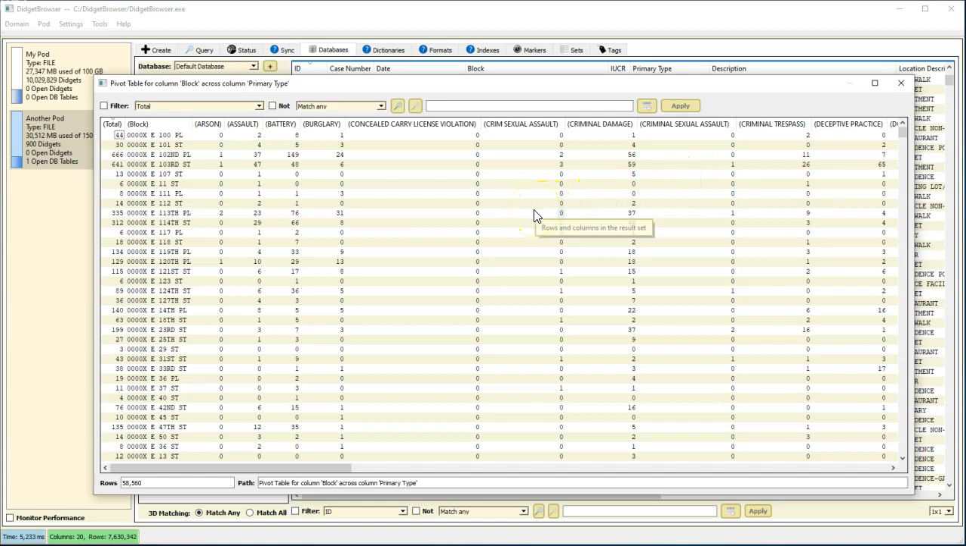Your mileage may vary. I've got a pretty powerful CPU, a Ryzen 5950X, so it went pretty quick. In this pivot table, I've got 38 columns. So I have the 36 primary types. I've got a column for the block address and also a total column here. So this gives you the number of crimes for each block along with the total.